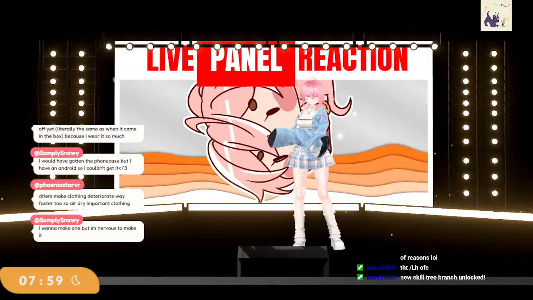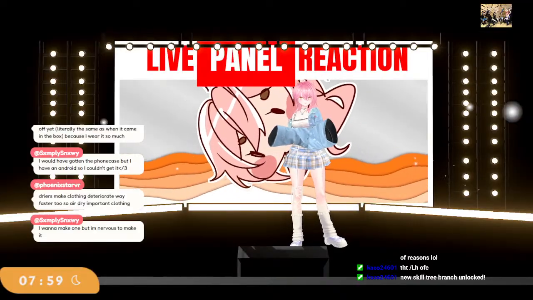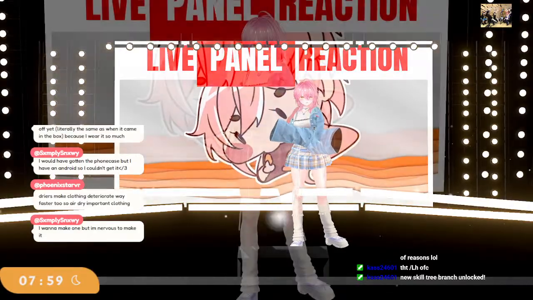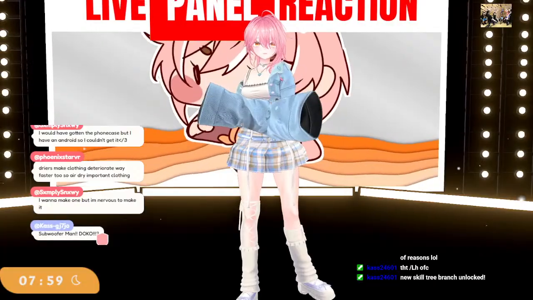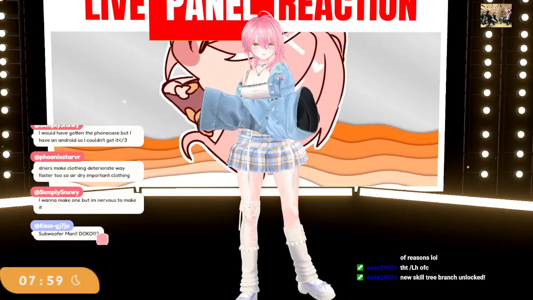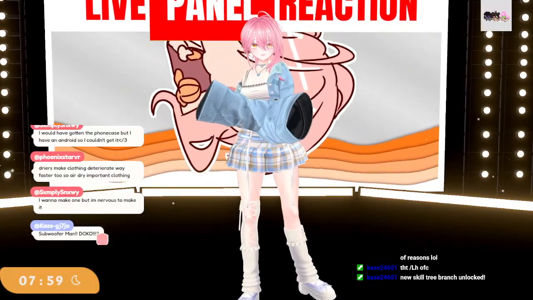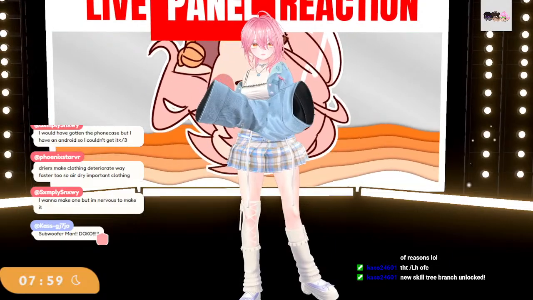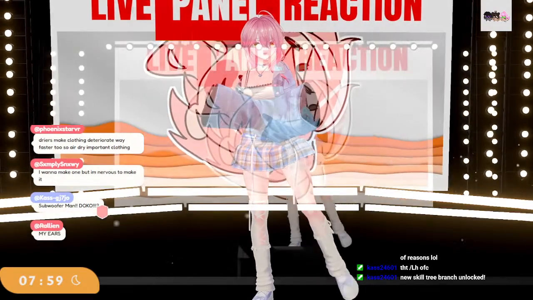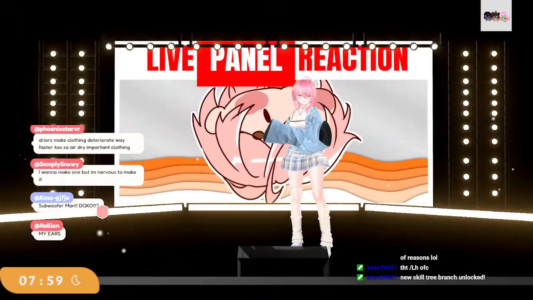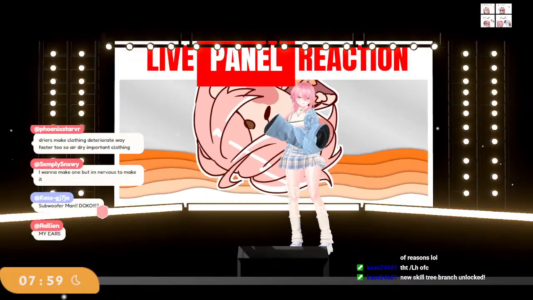I want to make one, but I'm nervous to make it. I would have gotten the phone case, but I have an Android, so I couldn't get it. Oh, we did have Android options back with the other provider. Dryers make clothing deteriorate way faster, too, so air dry important clothing. Oh, true. True. Subwoofer man Doko.